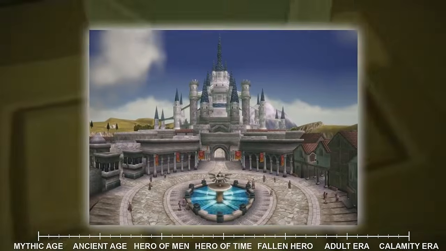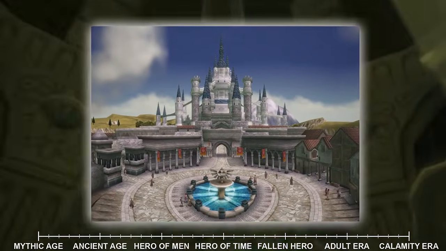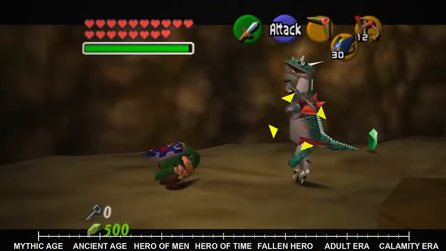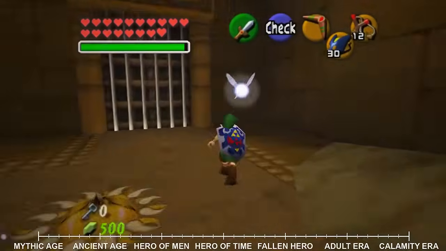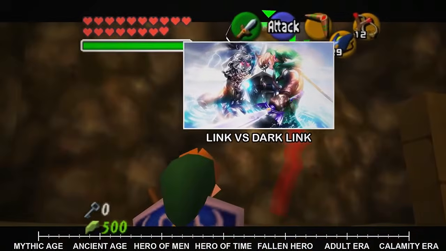The palace itself is a towering structure, a monument to ancient Hyrulean power and a final test of worthiness. Its halls are filled with the most dangerous creatures Link has yet faced, guardians that have protected the Triforce of Courage for generations beyond counting. At the heart of the Great Palace, Link encounters his greatest challenge.